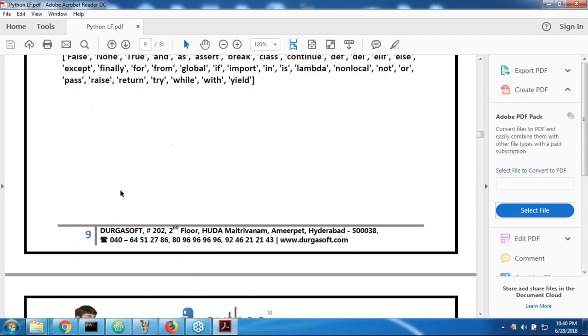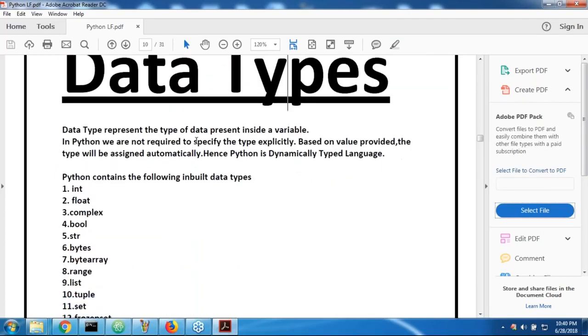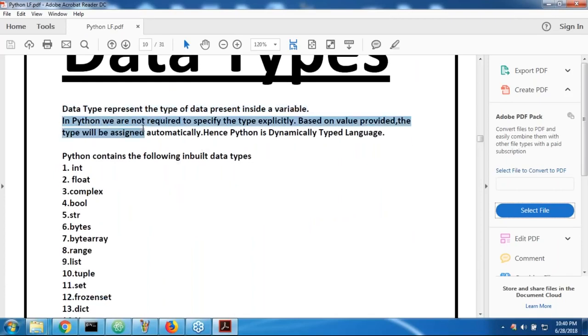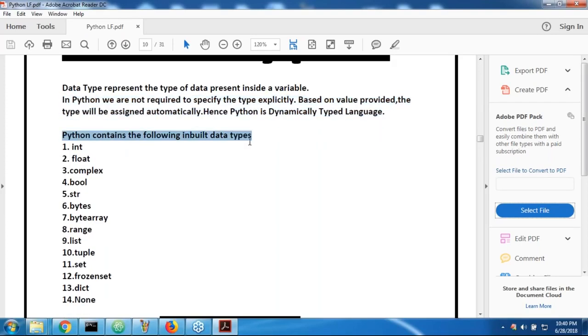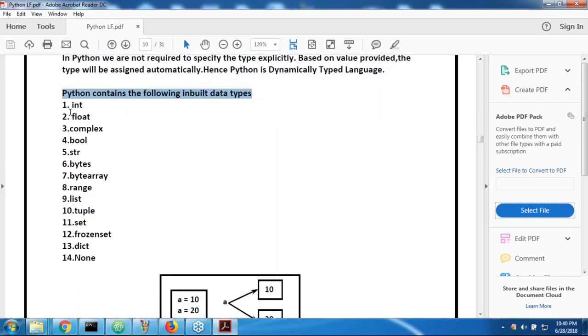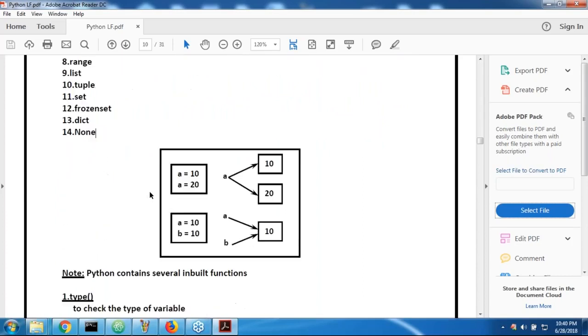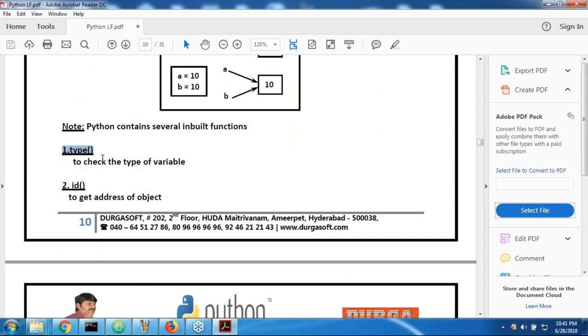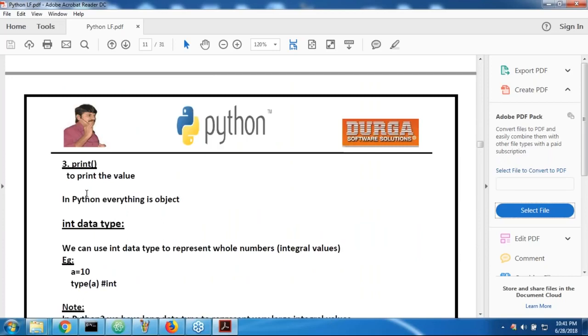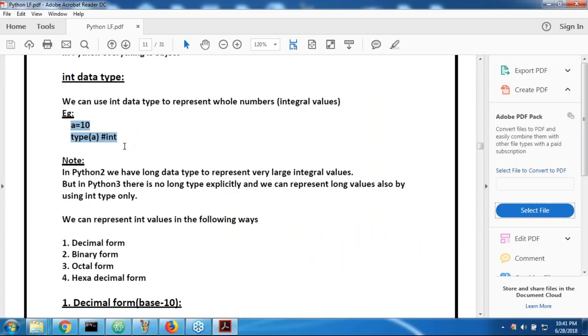After that, the data types concept we are discussing. A data type represents the type of data present inside a variable. In Python, we are not required to specify the type explicitly. Based on the value provided, the type will be assigned automatically. Hence, Python is a dynamically typed programming language. Python contains the following 14 data types. Now the type function, id function, print function, and int data type we are covering.